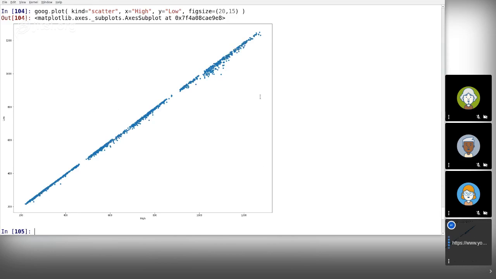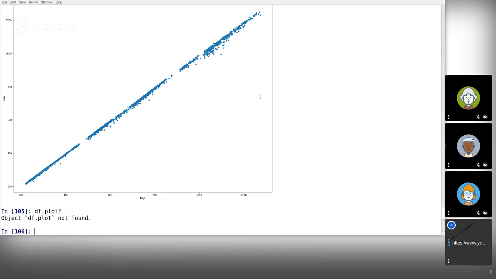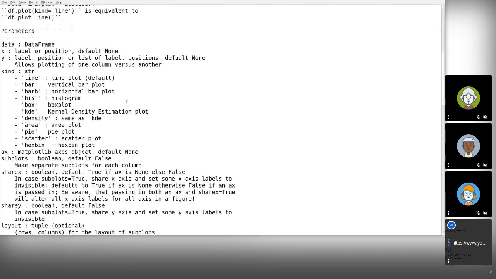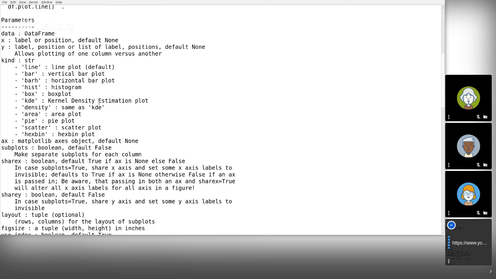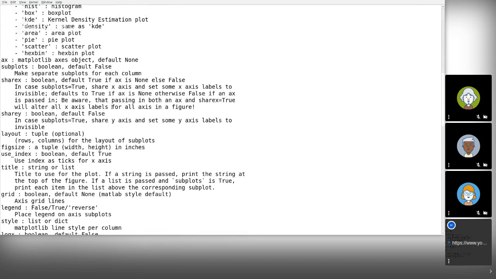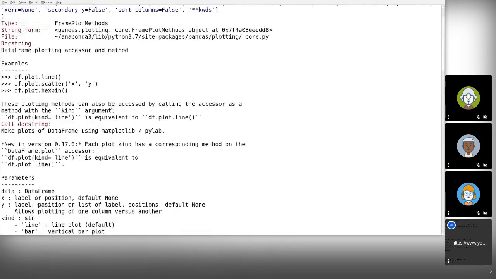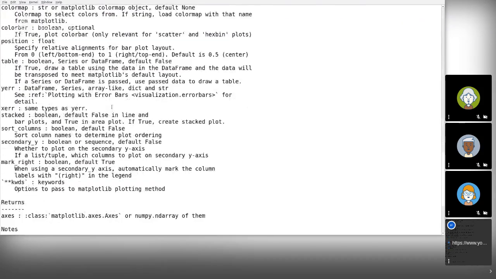You can use bar plots, you can do box plots, you can do lots of different types of plots. If you just do goog.plot and ask for the kinds of plots, you see here: line plots, bar plots, horizontal bar plots, histogram plots, box plots, kernel density estimation, area plots, pie plots. There are plenty of different types of plots you can use.